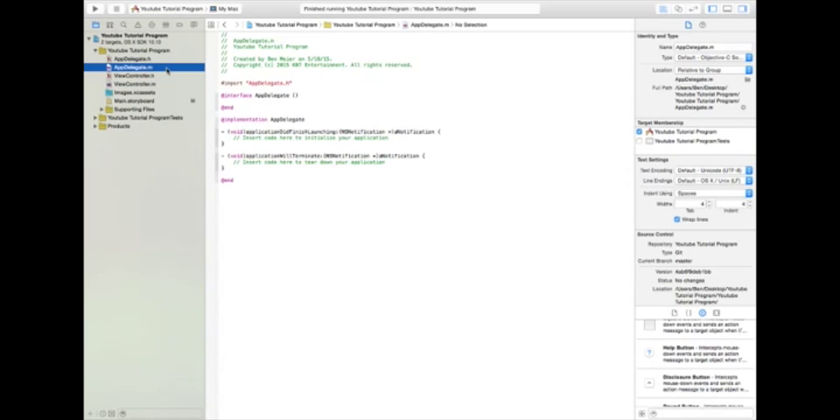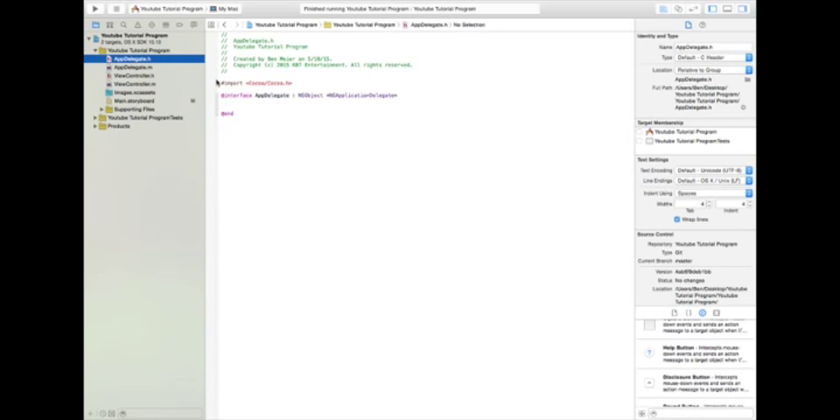Then we're going to go into app delegate. I'm not completely sure what app delegate is. It says terminate, insert code here to tear down your application, insert your code here to initialize the application. So it's basically like running and stuff. And then it's imported from app delegate H. We're going to go to app delegate H. Now it looks exactly the same, except it says NSObject, NSApplicationDelegate.